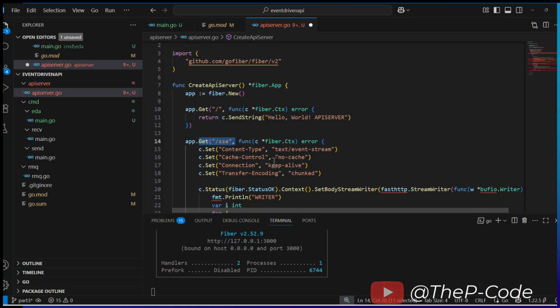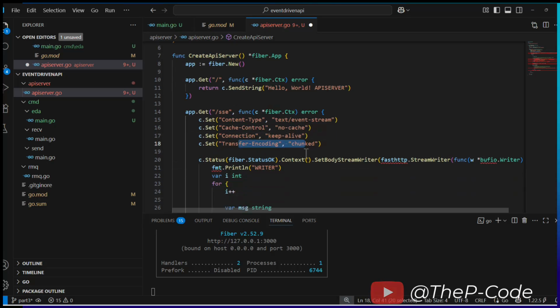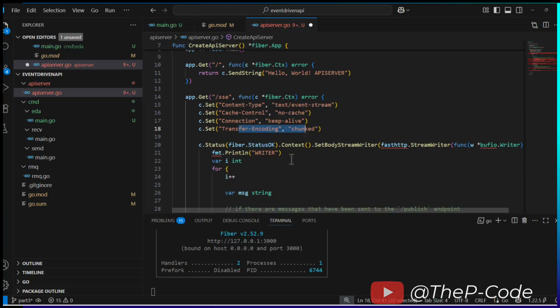If we look through this code, these are the headers to send an event stream. We keep the connection alive, and the encoding is chunked. So event stream is, if you use ChatGPT, how it streams the responses back, so you're not sitting there waiting for it to build an entire response. It streams it back word for word. Event stream is how that's possible. So let's implement this real quick.